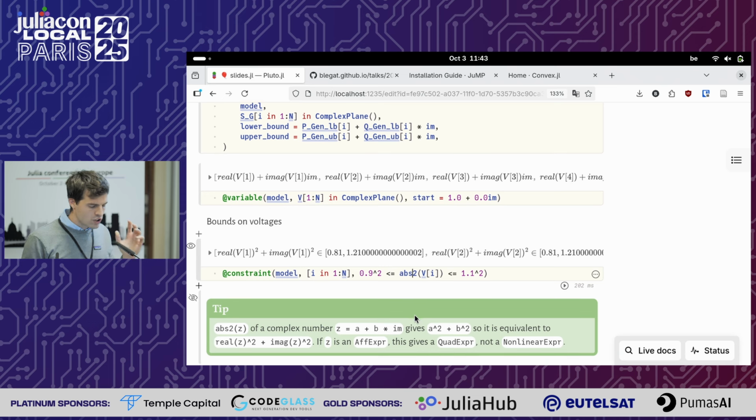quadratic expressions. So in JuMP, we have 4 categories of expressions. We have variables. We have affine expressions, which are a sum of variables multiplied by constants plus a constant. Then we have quadratic expressions, where variables start multiplying each other. And then you have nonlinear expressions, which are basically an expression graph, and that can contain a lot.